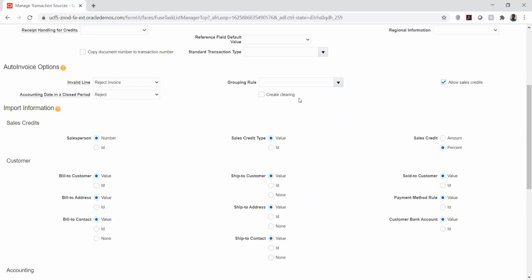Okay. Once we have attached the grouping rules, if we wanted to have a clearing account or an intermediate account, we can enable it here. And then we have sales credit. That depends. If we have sales credit, we can allow sales credit. And then we have accounting date in closed period. If the period is not open, do we want to adjust or do we want to reject? Again, this should be a validation, so it is always reject.